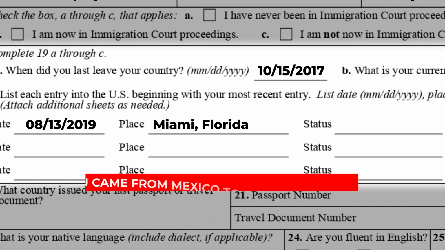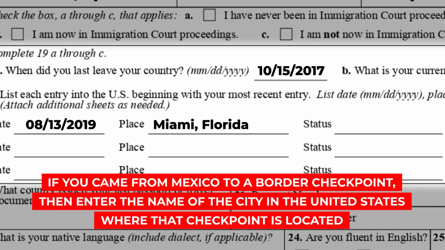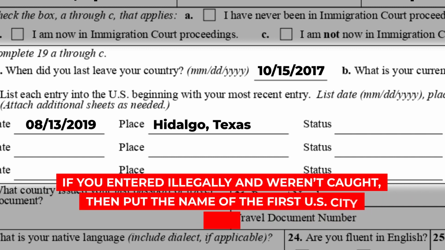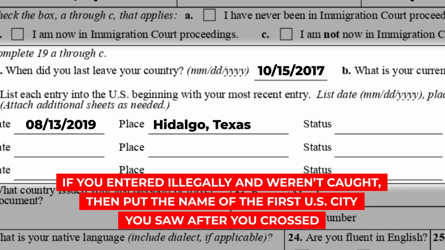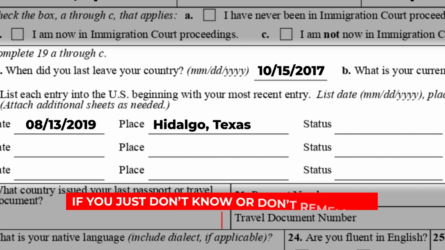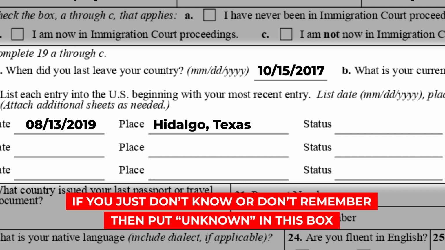If you came from Mexico to a border checkpoint, then enter the name of the city in the United States where that checkpoint is located. For example, if it was the one at Hidalgo, Texas, then you'd write Hidalgo, Texas here. If you entered illegally and weren't caught by immigration officials, then put the name of the first U.S. city you saw after you crossed. If you just don't know or don't remember, then put unknown in this box.